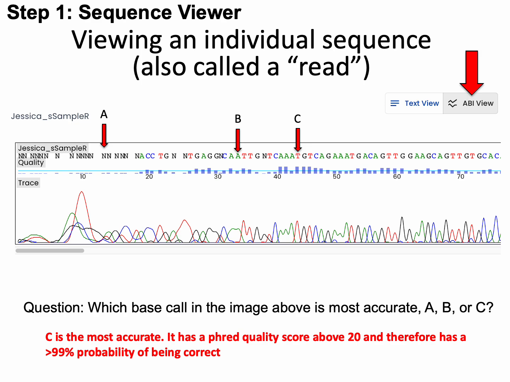If you said C, you're correct. C is the most accurate. It has a Phred quality score above 20 and therefore has a greater than 99% probability of being correct. Both A and B have Phred scores just below that threshold.